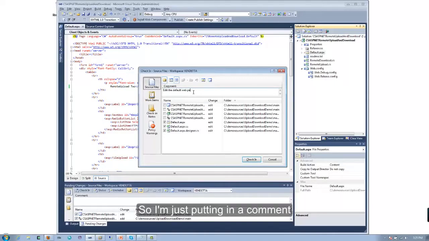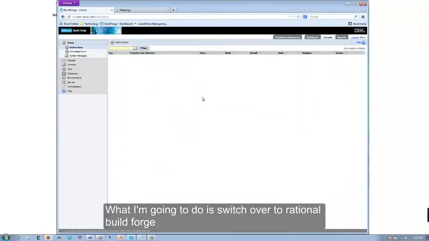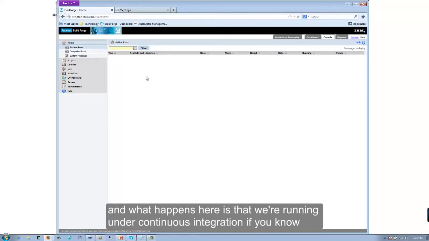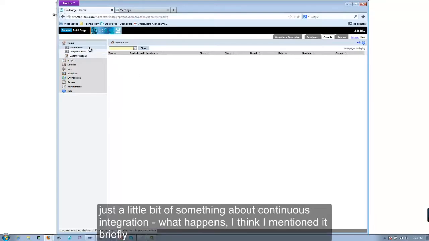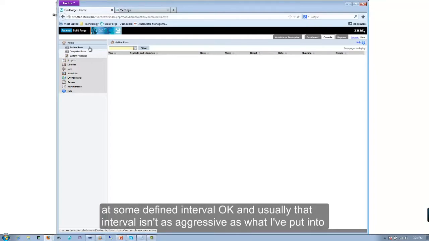So I'm just putting in a comment and I'll check that in. Now, I'm going to switch over to Rational Build Forge. What happens here is that we're running under continuous integration. As I mentioned briefly before, it checks the source control system at some defined interval.